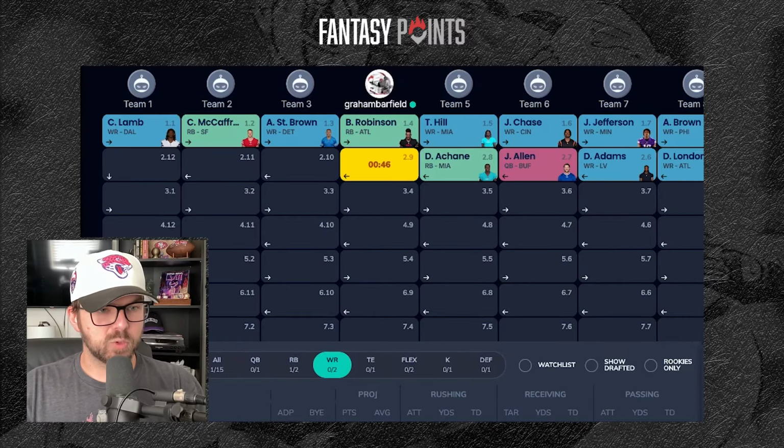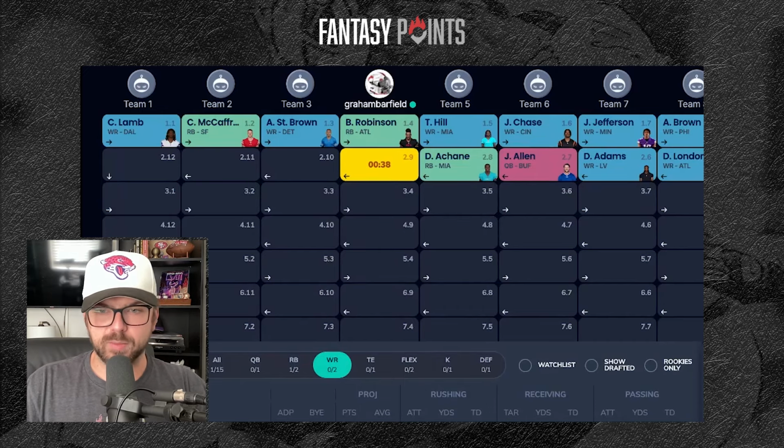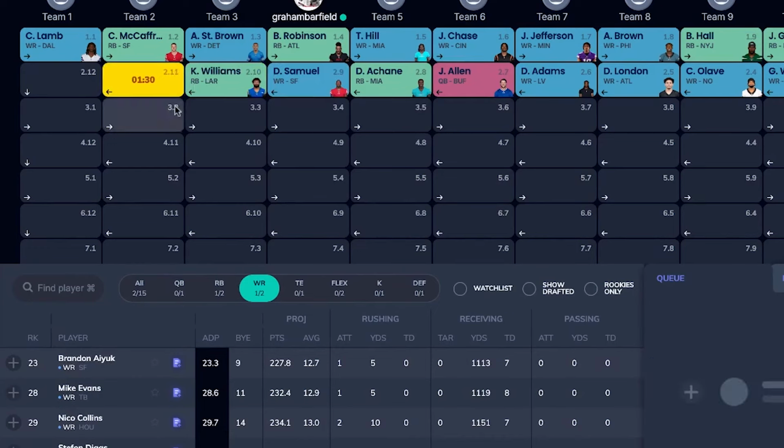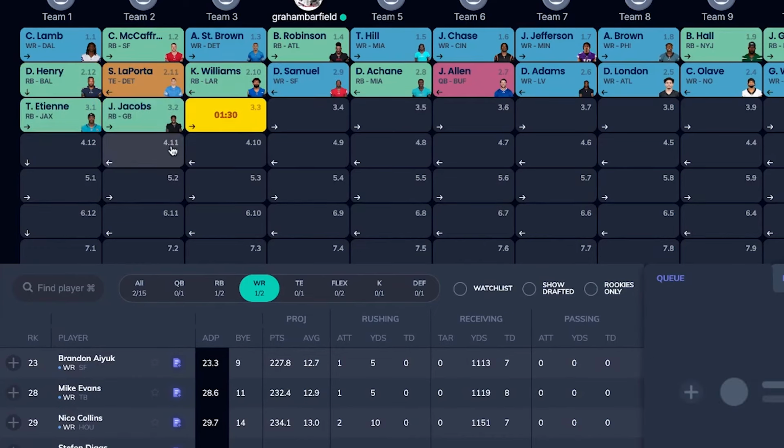Really, this comes down between Deebo and Kyren in our projections. That's really what the call is here. We've already got our hero running back with Bijan. I'm going to take Deebo. Yeah, Kyren goes the very next pick. Yeah, nice little value on Kyren in this type of format.